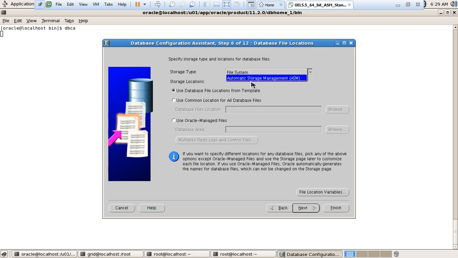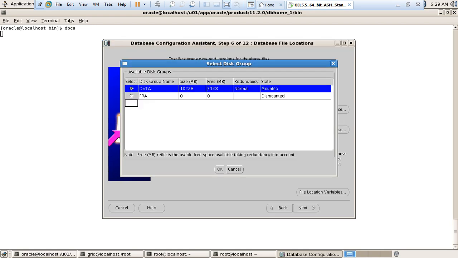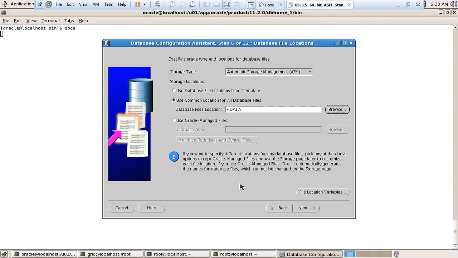Here the storage type I am mentioning as ASM because these ASM disks are already configured on my server. So I'm using the option automatic storage management as the storage type. I'm not using Oracle managed files. I'll be going with the common location for all database files. If I click on the browse button, you can see these are the two disk groups which are added on my server. The first one is DATA and the second one is FRA. Here we can see the state as well. Okay, then click on next.